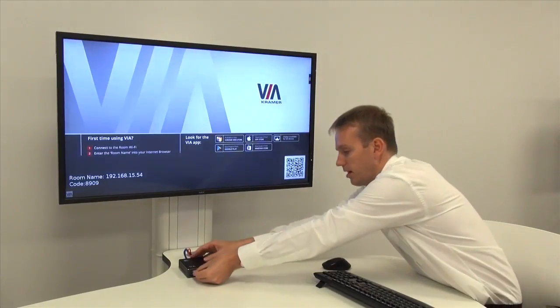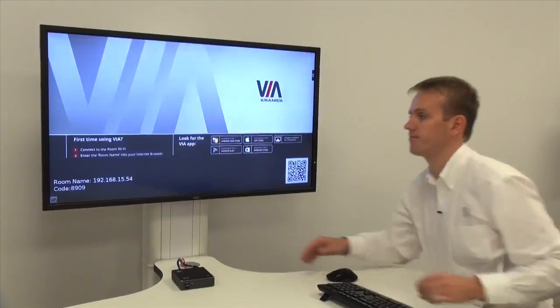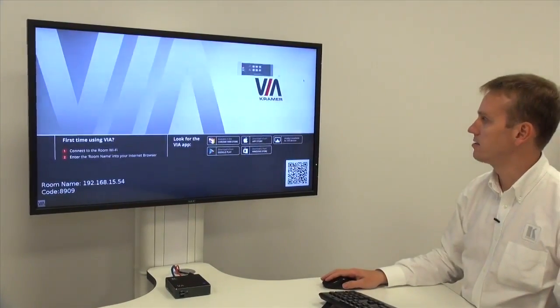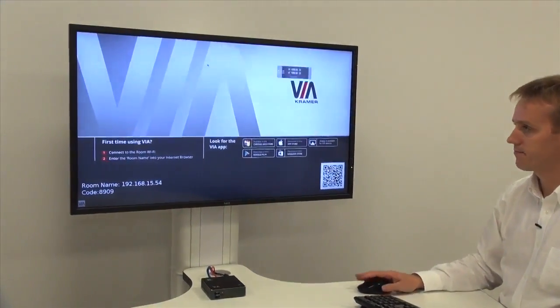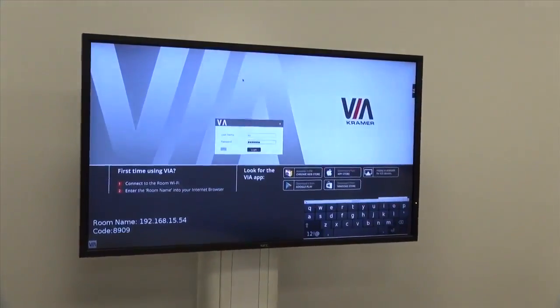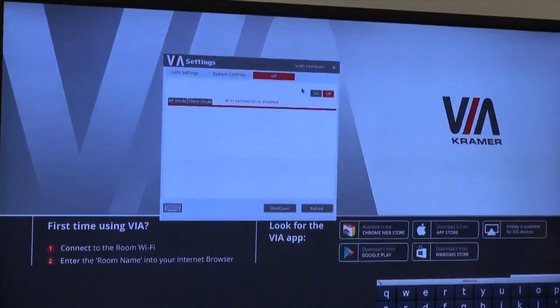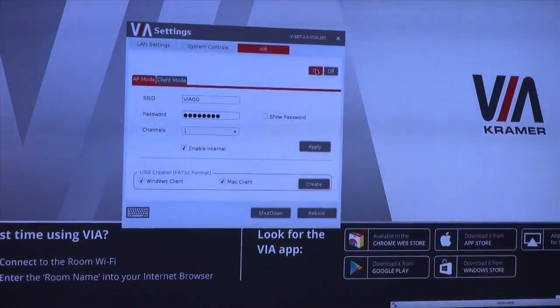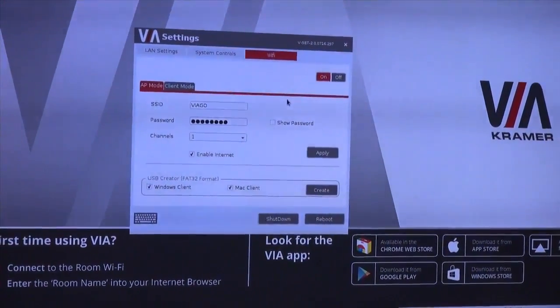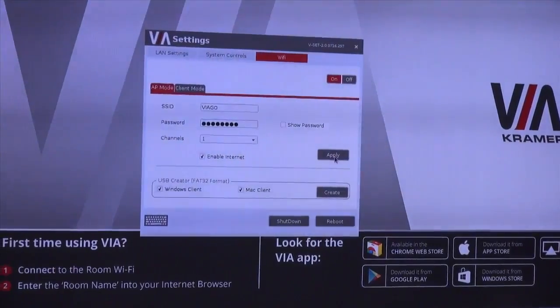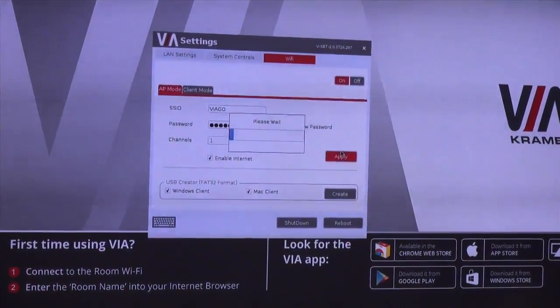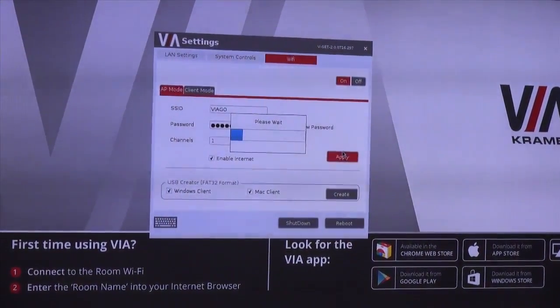So I'm going to plug a keyboard and mouse into the VIA and go into the settings of the VIA GO. We now have a new tab called Wi-Fi, and we need to turn this Wi-Fi on. You can see that we create a default SSID and password. We click Apply, and then we need to restart the unit.